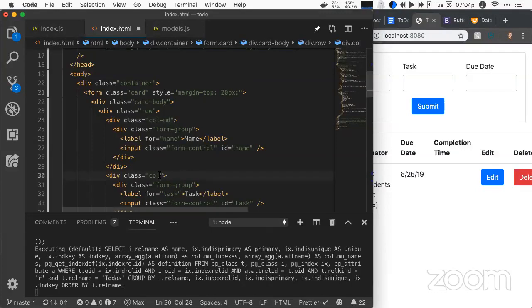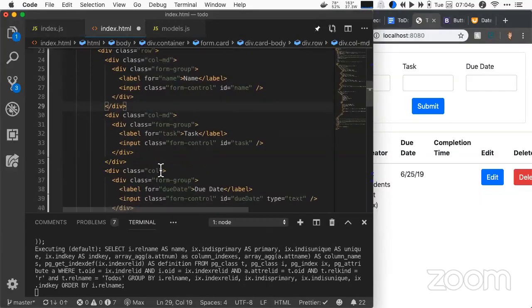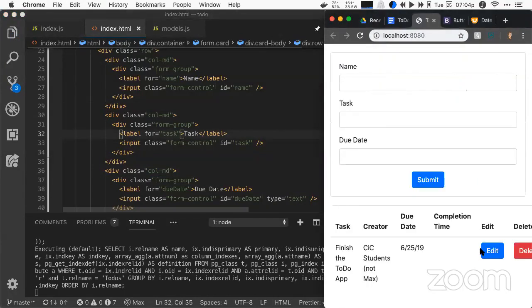And I'm going to make all three of these col MDs, right? So I'm literally adding 9 characters to my code, and I'm going to hit refresh, and all of a sudden that wraps.